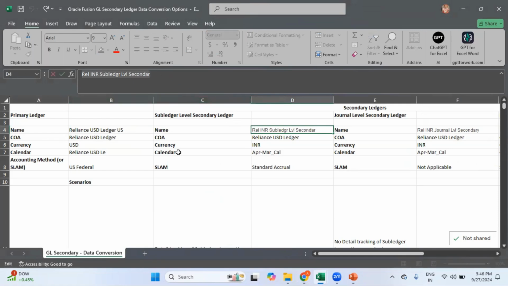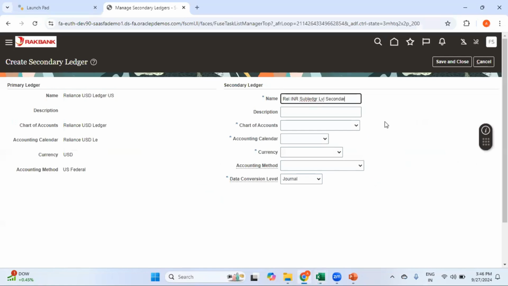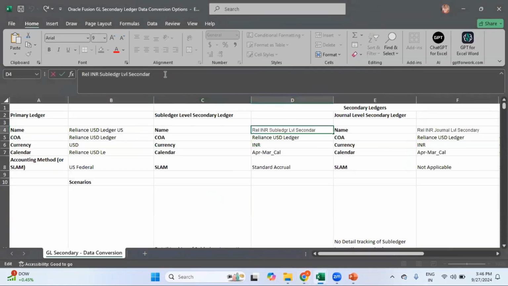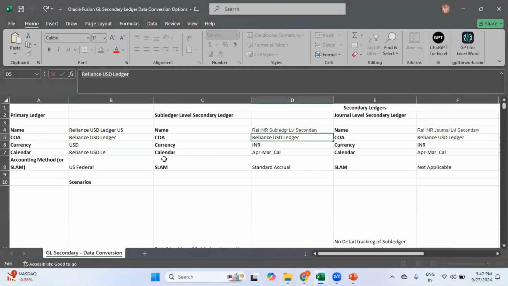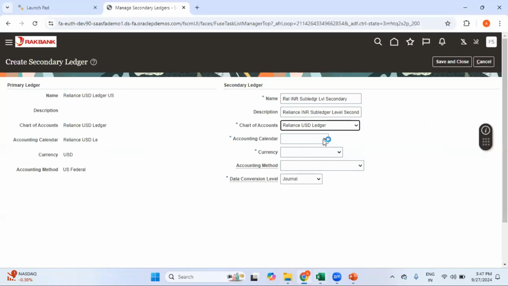So this is the name, Reliance INR sub-ledger level secondary, and the same for the description. Chart of accounts: this is the name of the chart of accounts. I want to use the same chart of accounts as that of my primary ledger. Calendar: this is the calendar for my primary ledger. I want to use this calendar for my second ledger.